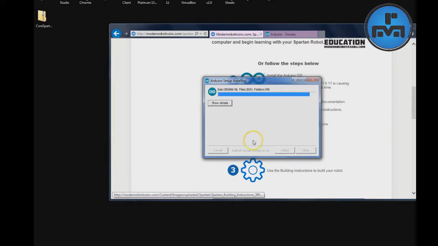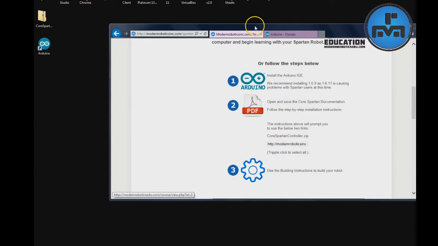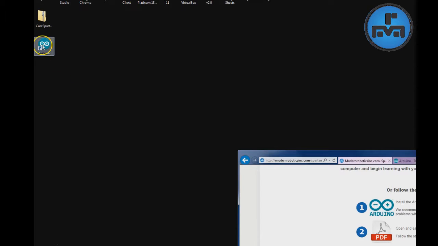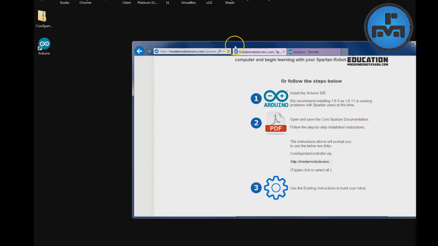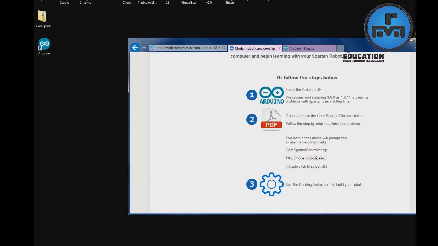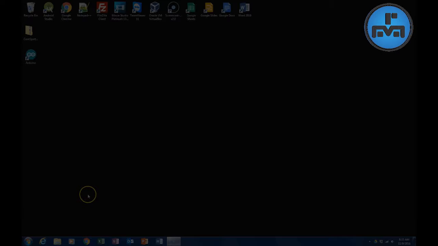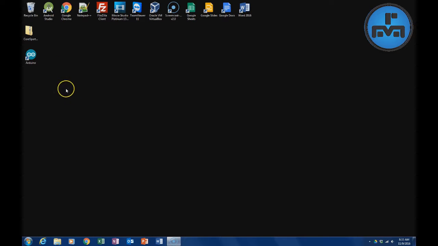I'm going to go back to Arduino. It's still installing. Just give it another minute. Awesome. Completed. I'm going to say close. Now we have our Arduino shortcut on our desktop. Before opening Arduino, we'll have to restart our computer. So I'm going to go ahead and do that now. I've restarted my computer. We have Arduino installed and the core Spartan controller zip file on the desktop.